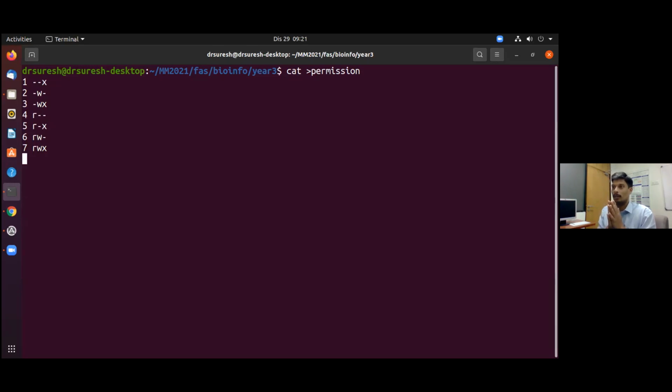So 1 means only giving the permission to execute the file. 2 is only writing. 3 is write and execute. 4 is only read. 5 is read and execute but not write. And 6 is read and write. And 7 is giving all permissions. So these are the numbers you can use to change the permission of the different files.